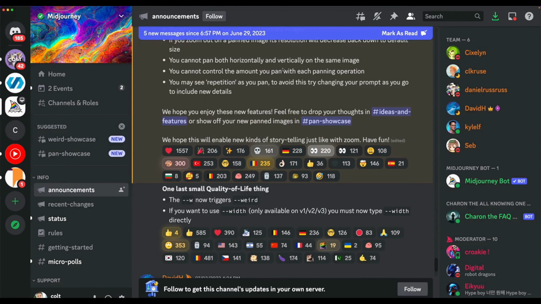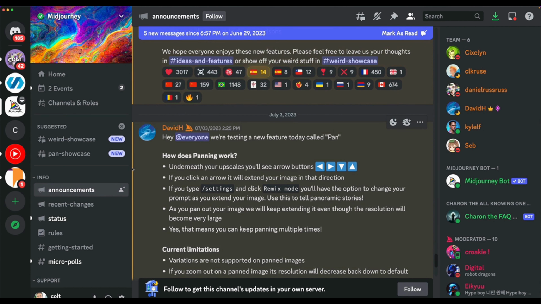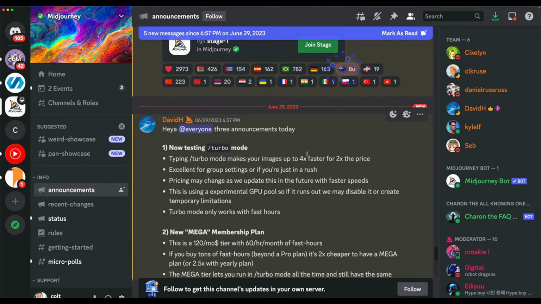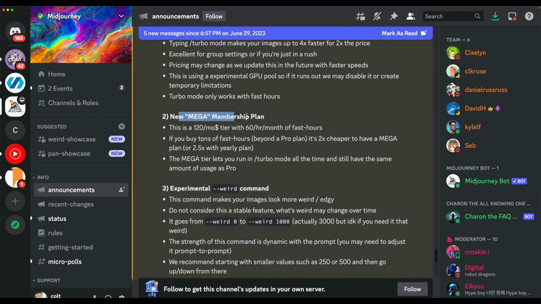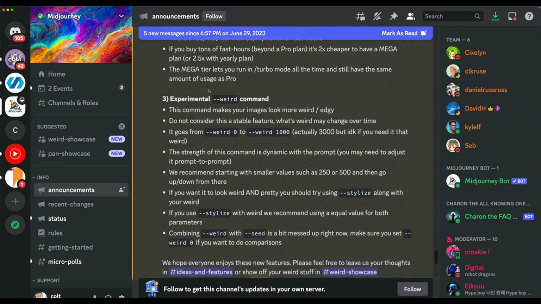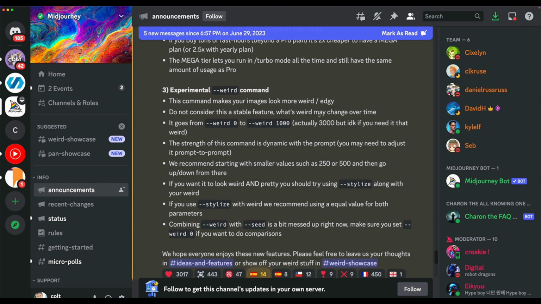Next up, we've got a brand new, very exciting feature just added to Midjourney, which, by the way, the best way to keep up with any of these new updates is to check the announcements channel on the Discord server. So even if you're DMing, direct messaging the Midjourney bot, like I am, it's still worth heading over to announcements because pretty frequently there are updates. So there's an update right now for a new mega membership plan that's $120 a month, but it's cheaper for people who keep buying a bunch of additional fast hours, which is not me. There's a new experimental weird command, which I haven't even had a chance to play with yet. It's so new, and it's likely not a stable feature as it says, so it might change.